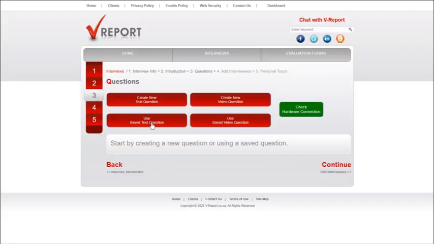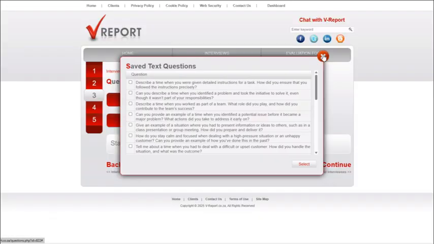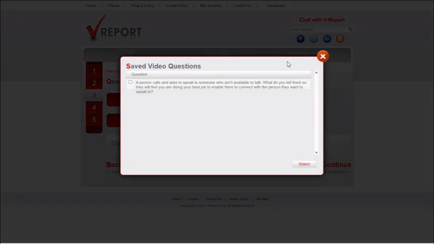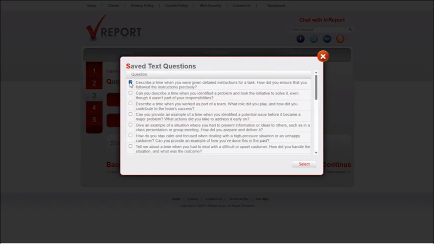You can also use saved text questions that have been previously asked and saved, or you can use saved video questions that have been previously asked and saved. For this case, I'm going to use saved text questions.